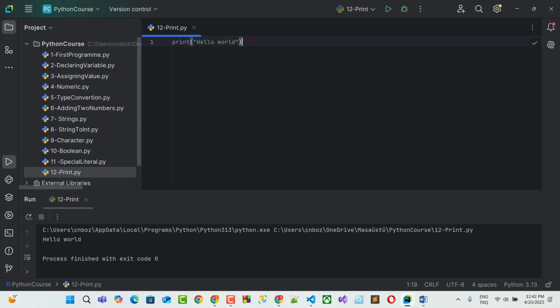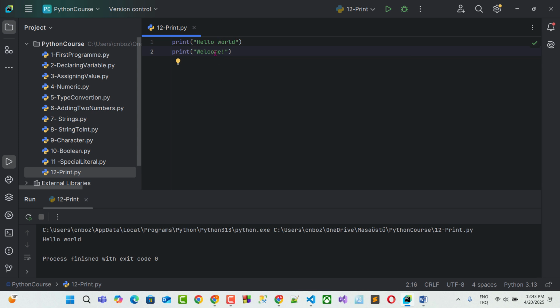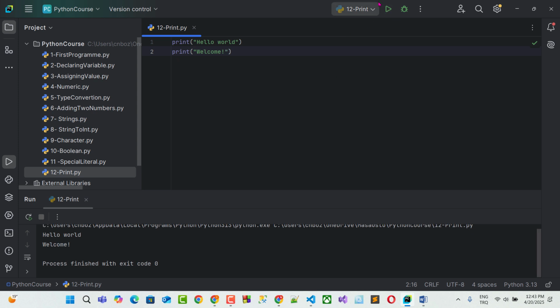So let's print another variable, another string. I say print, for example, inside the print function, I use not hello, I use welcome. If I run this, after printing hello world, it goes to the next line and prints welcome. So by default, print goes to the next line.